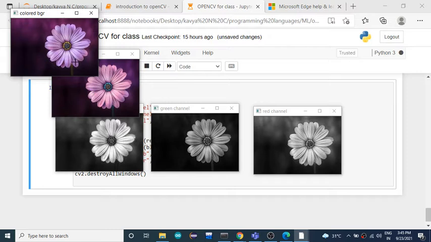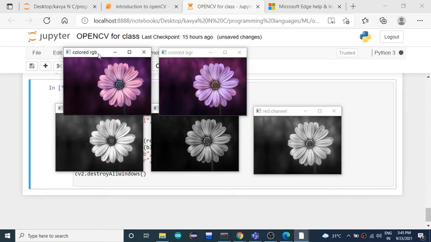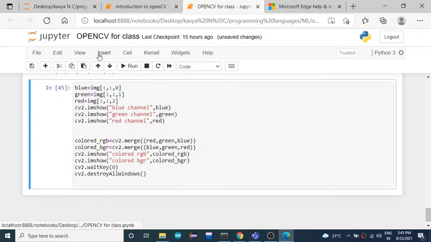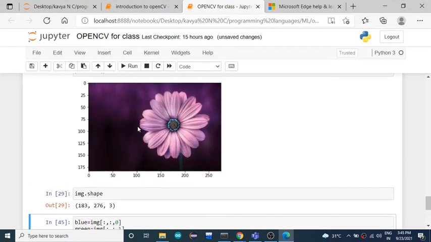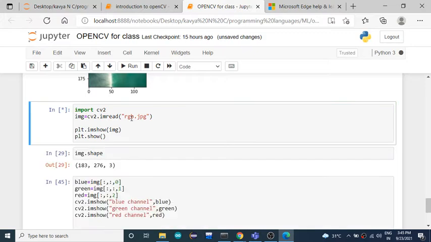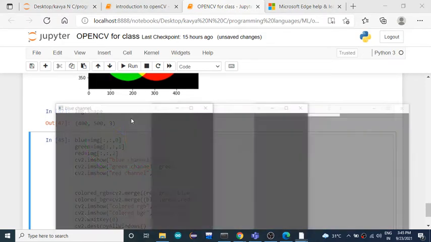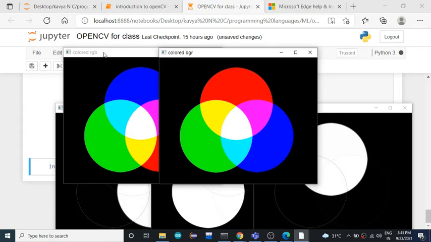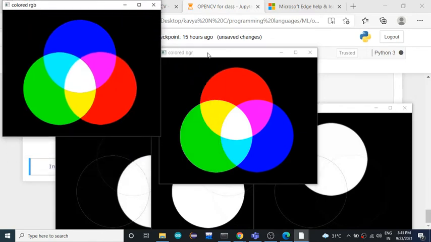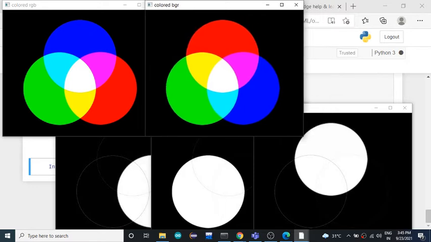Okay, are you people able to make out the difference? If not, I shall read another image so that you can make out the difference. This is the RGB original image. So this is the colored BGR.